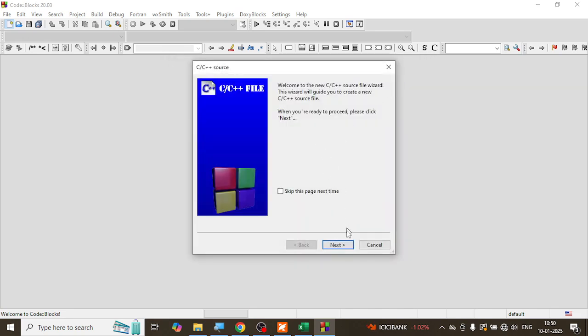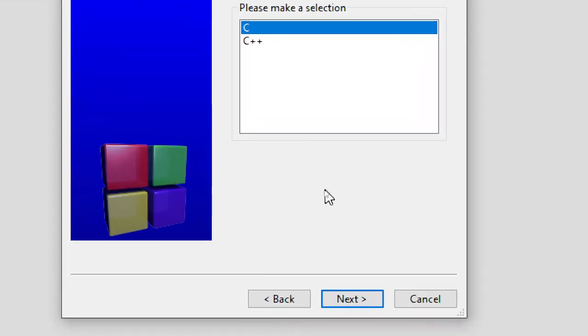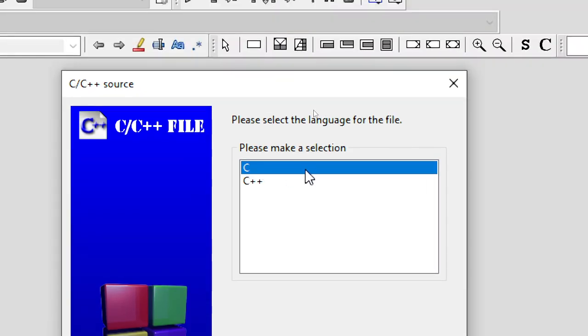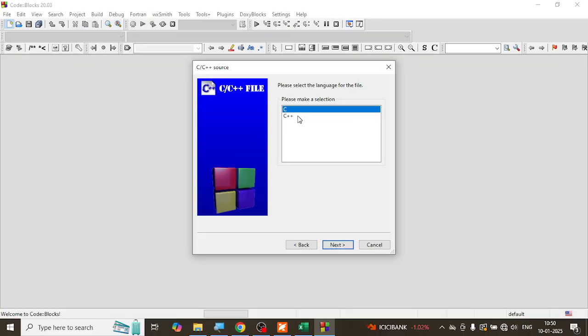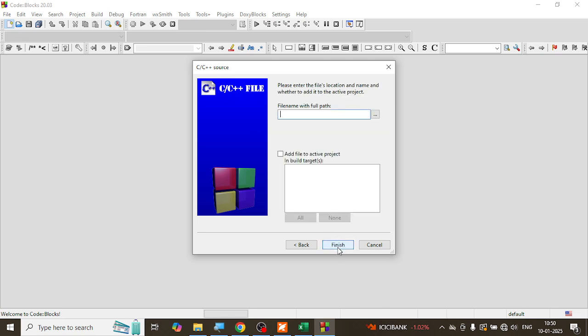It will ask me for a few details. Let me go to the next step, and in this step I'm going to make a C program, not a C++ program. So this is going to be an ordinary C program. I'm going to click Next, and here I'm supposed to write the file name.